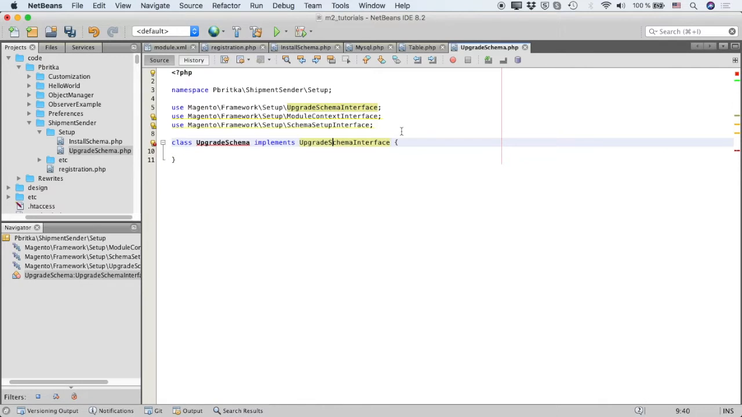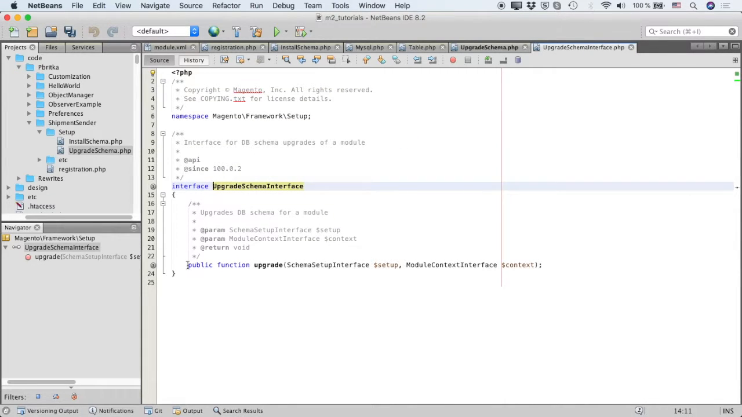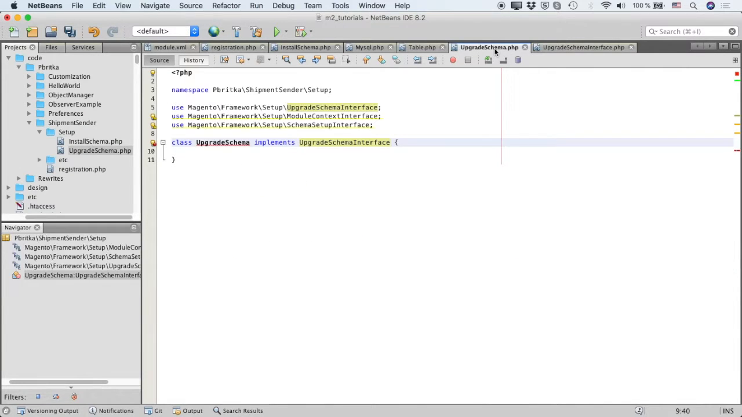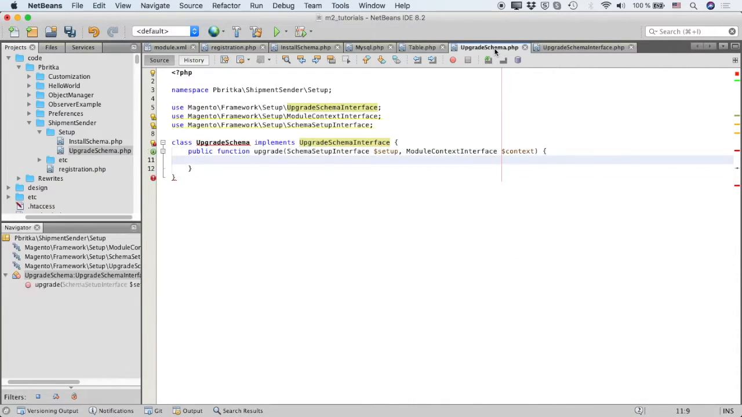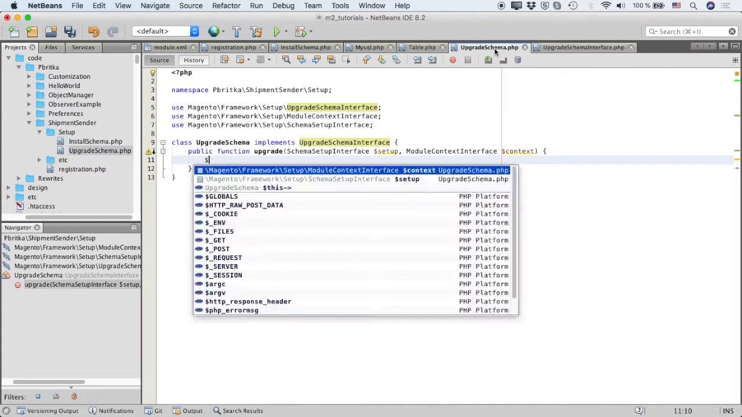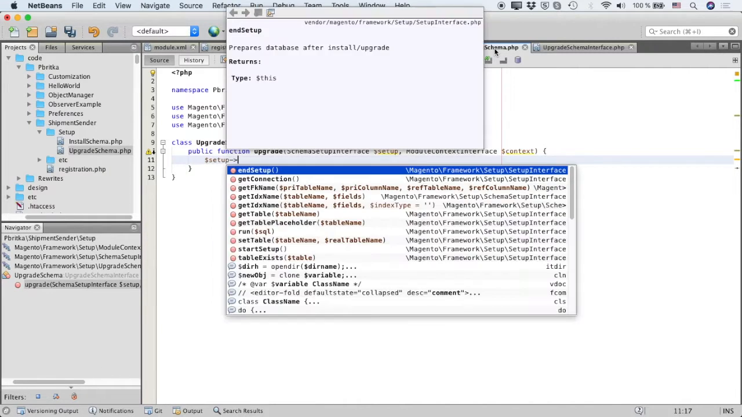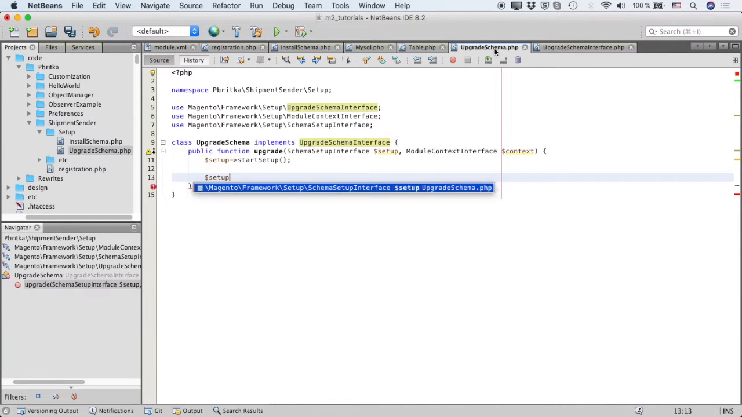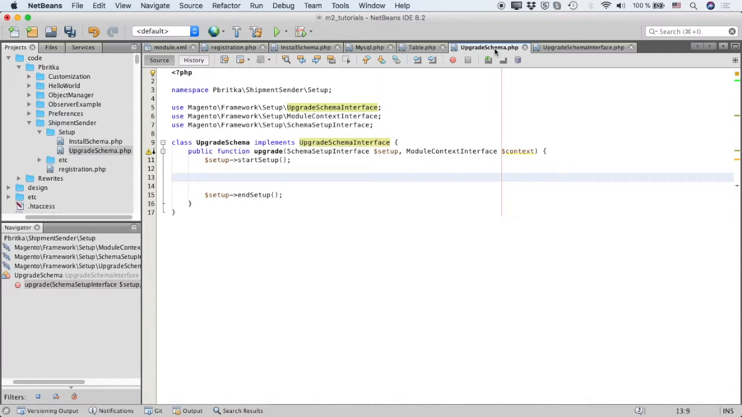Let's look at this interface. It has one method called public function upgrade. Again, in the beginning of the method, you should call setup startSetup, and in the end, setup endSetup. Everything that you will type in between will be run when you change the version of your module and run the bin/magento setup:upgrade command.